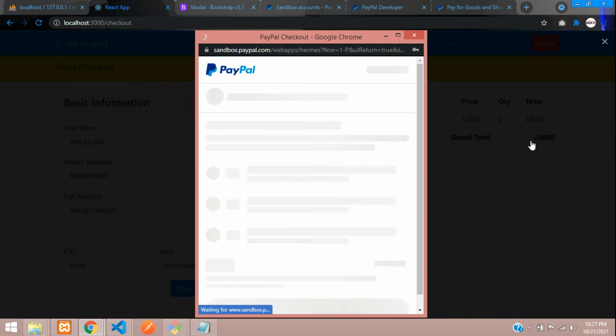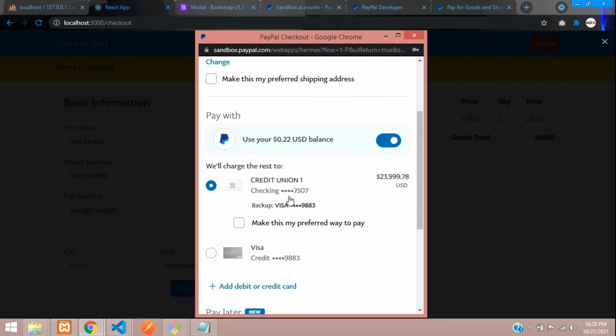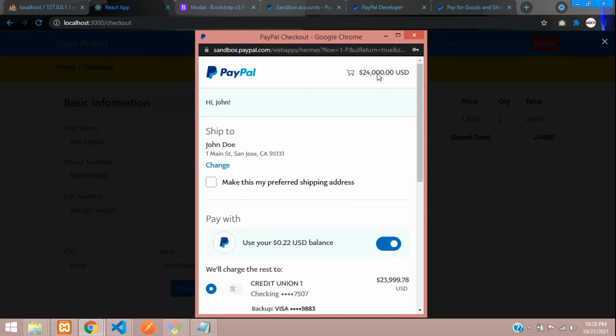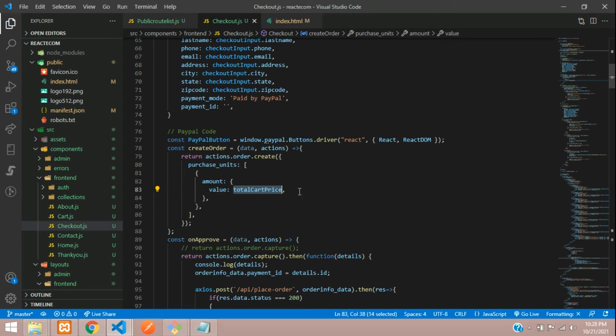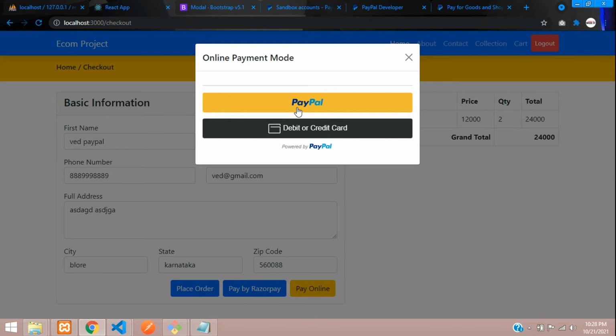Our amount should show as 24,000. Perfect. So guys, you can see that 24,000 USD is showing. If you want, you can pay with this directly, but in my account right now it doesn't have this much. So guys, we will move on with $0.1. For testing purposes, we'll close this again and go back, and in place of total cart price, let me just copy and comment this over here, and directly we're going to pass 0.1. Now let's save and retry once again.